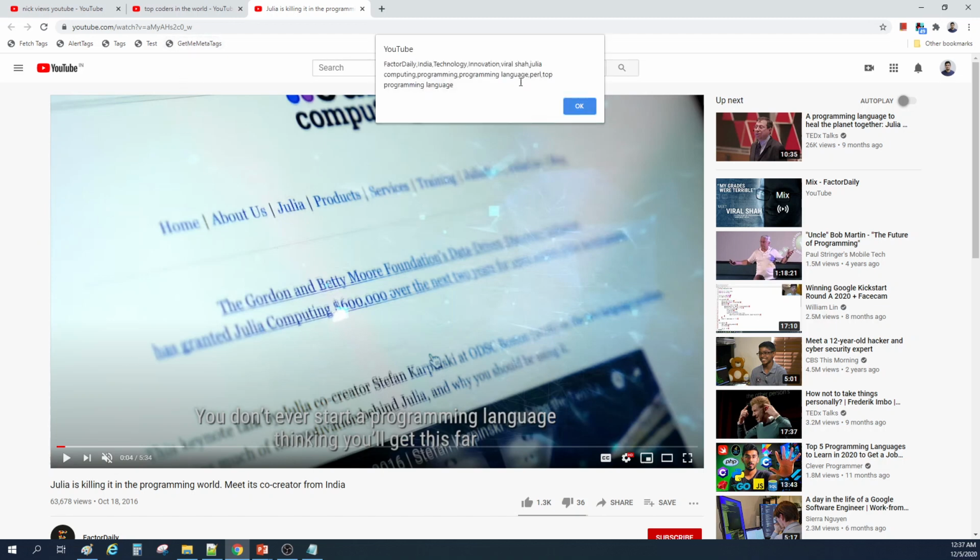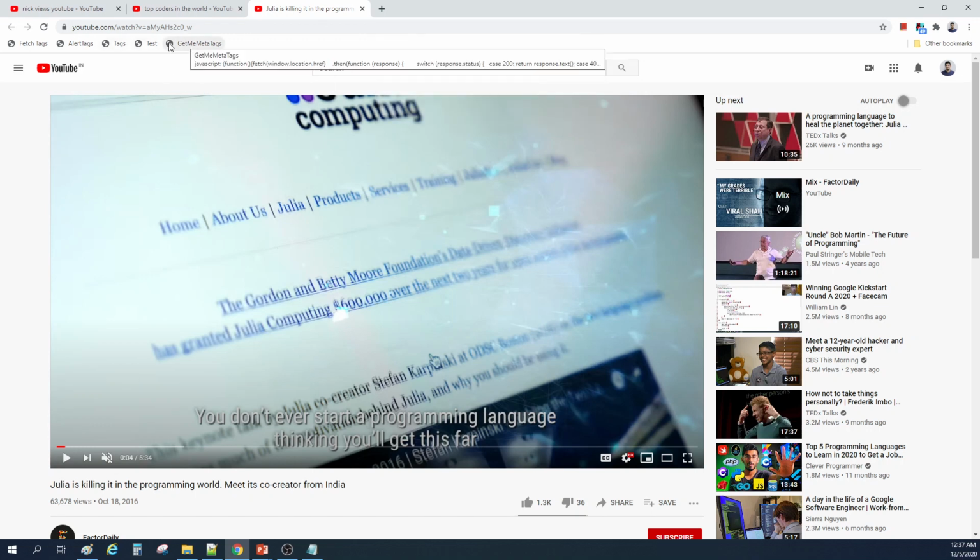Click on this, and there you go. You have the tags here. Just make a note that the last tag is top programming language. Hit OK. And if I click the last one, which I used for a demo, you will see top programming language. So both of these are the same, a mirror image, I would say. Okay, so you are done here.